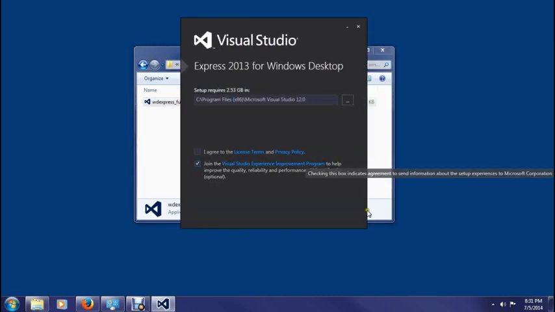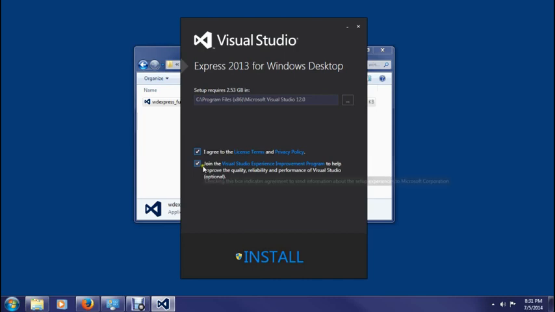And as you see, the Visual Studio box here will pop up. You have two options. You have to agree, first of all, to the license terms and privacy policy. And your second option is to join the Visual Studio experience. And I will unclick this. If you choose to do this, just leave this clicked.